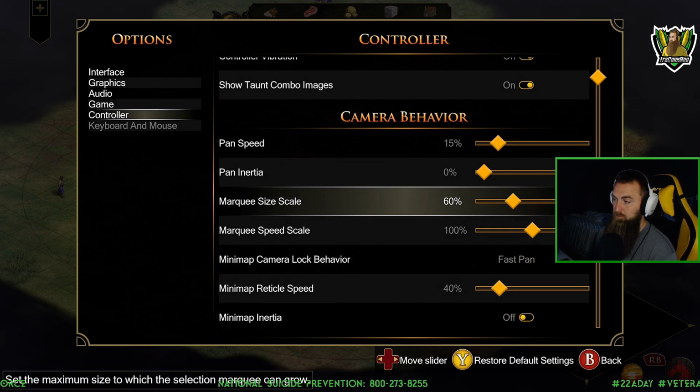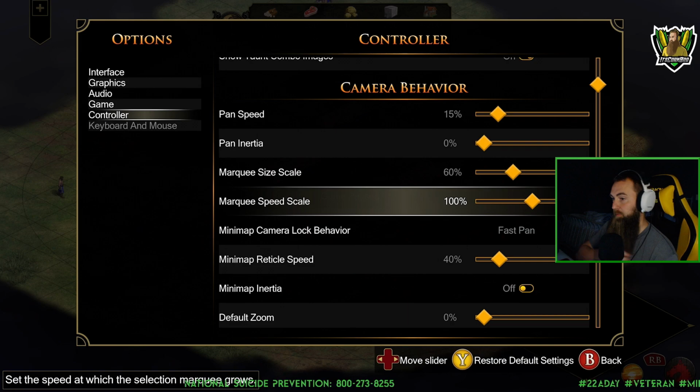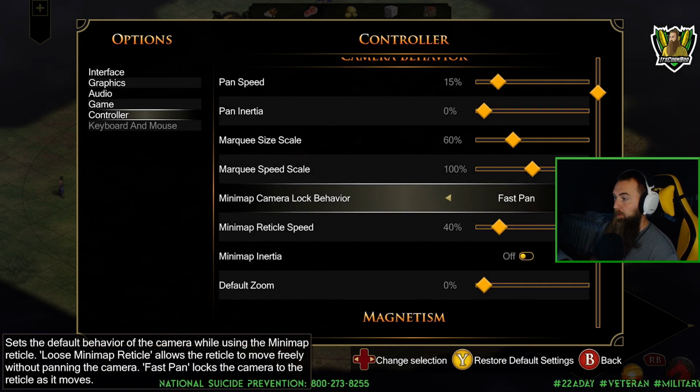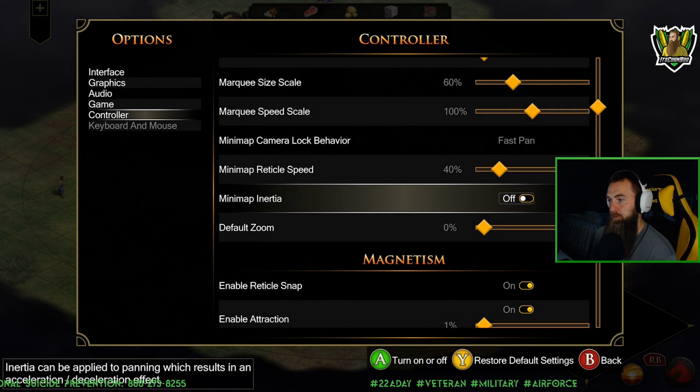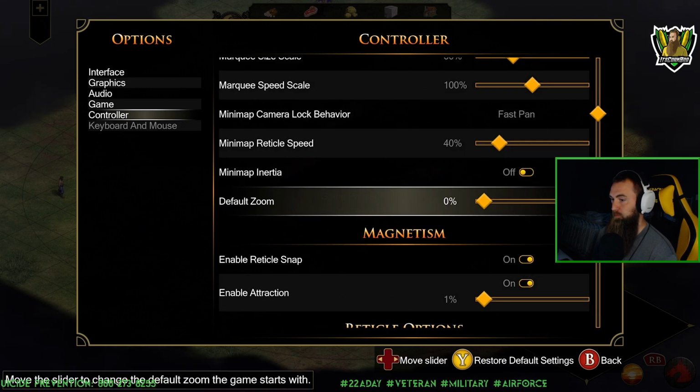Marquee size scale, 60%. Speed scale, 100%. Minimap camera lock behavior is fast pan. Minimap reticle speed is at 40%. Moves it pretty quick. It's pretty good. Minimap inertia off. Default zoom is 0.